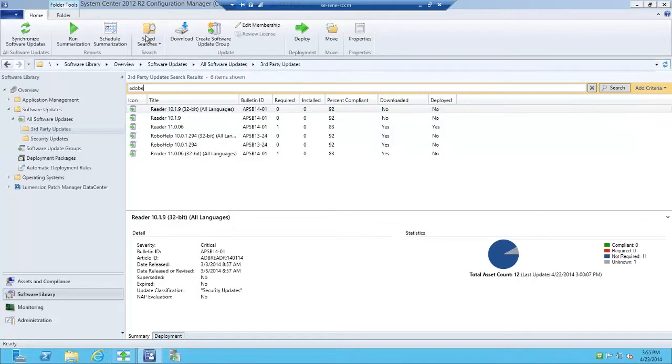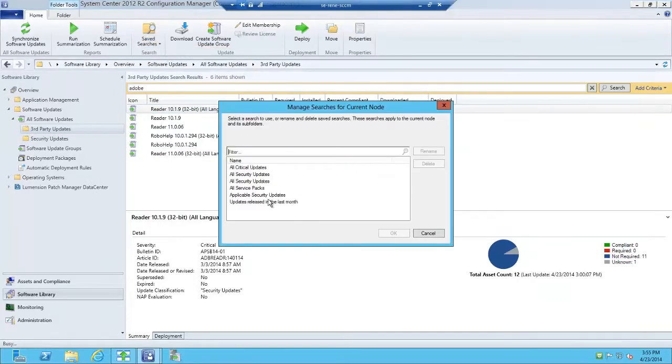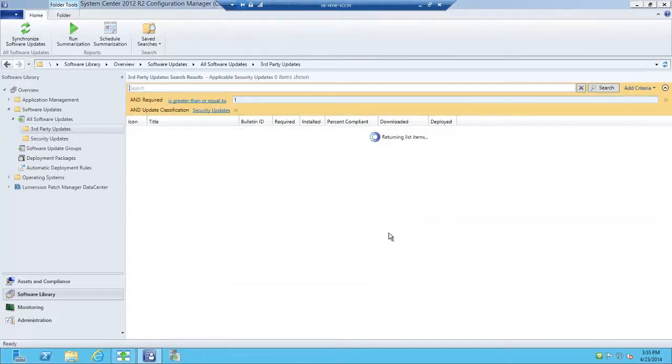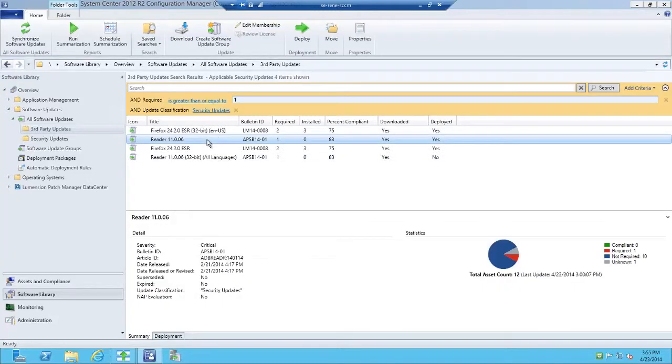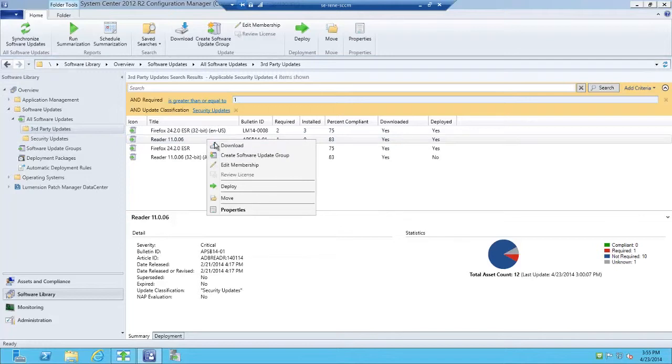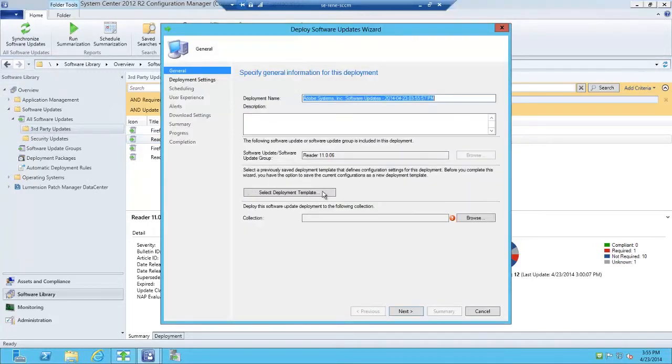And let me add additional search criteria so I can filter out security updates that require my immediate attention. So I have a couple of software updates that are missing, and let me go ahead and deploy this Adobe Reader update. So I'm going to go ahead and create an actual deployment.